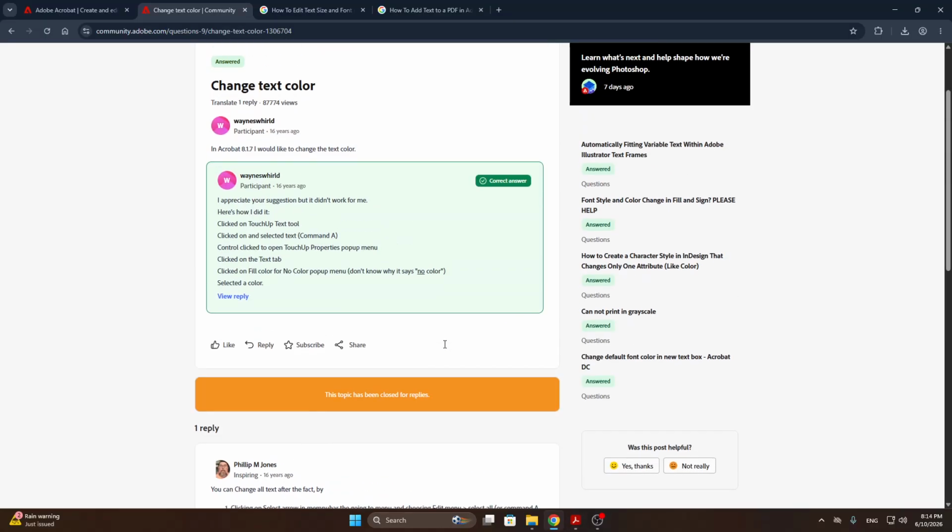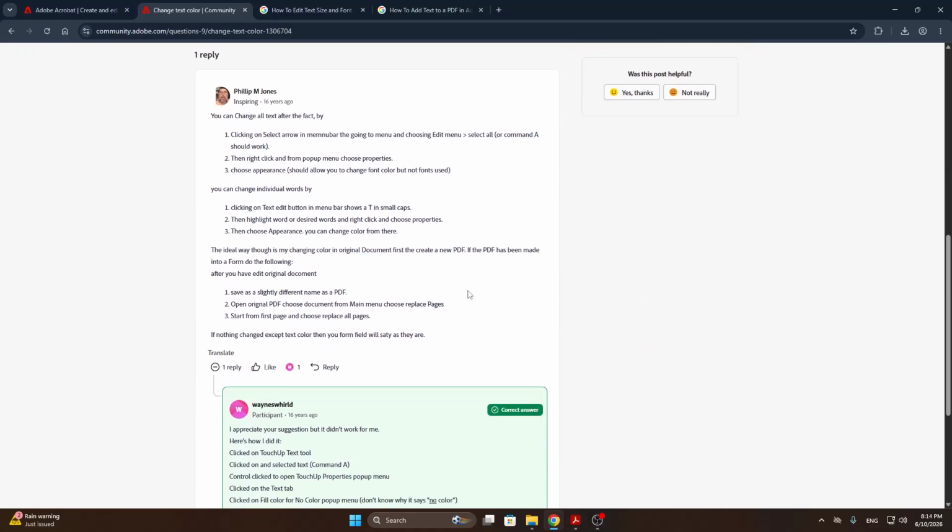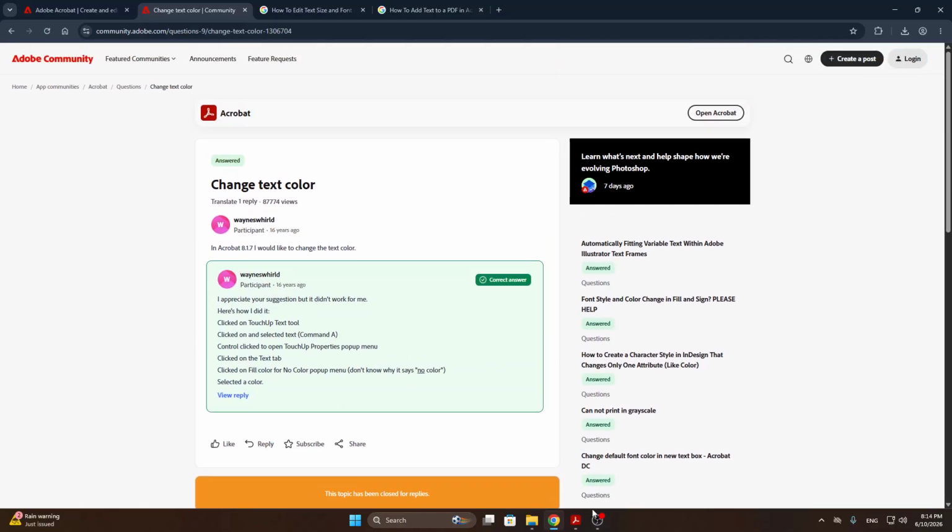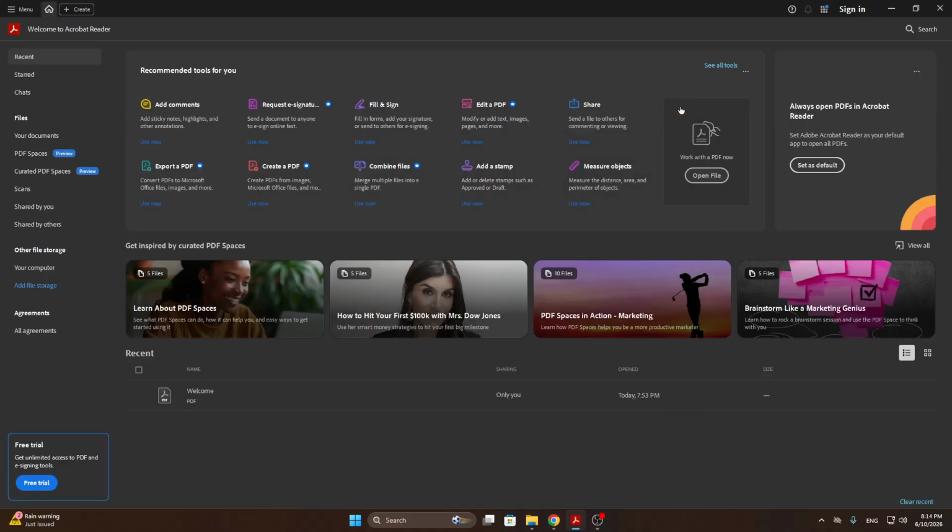But basically you can go into the official forums right here, find any similar article like this one, follow it step by step using the edit option right here, and get started doing so.